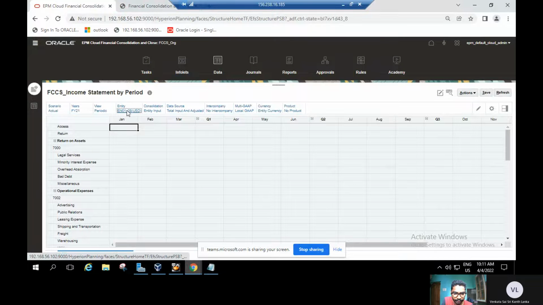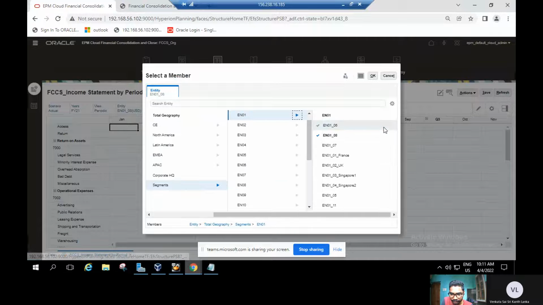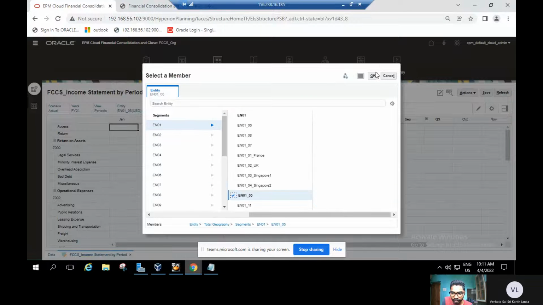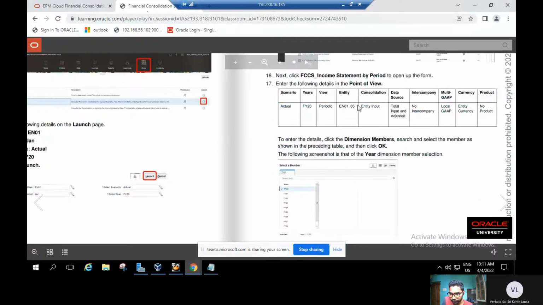Here for entity, I'm selecting the number EN0105, which I added data for. The consolidation is entity input, and the data source is total input and adjustment, intercompany is no, and multi-GAAP is local.